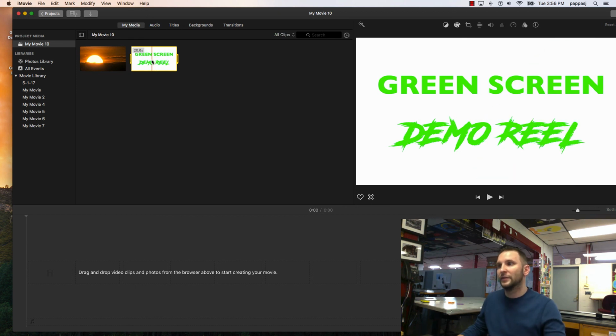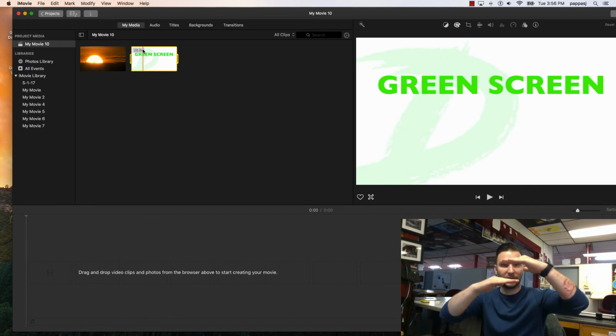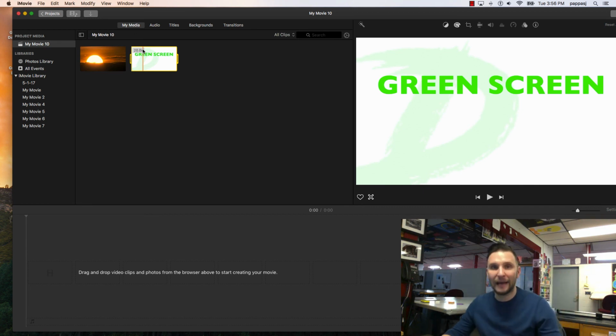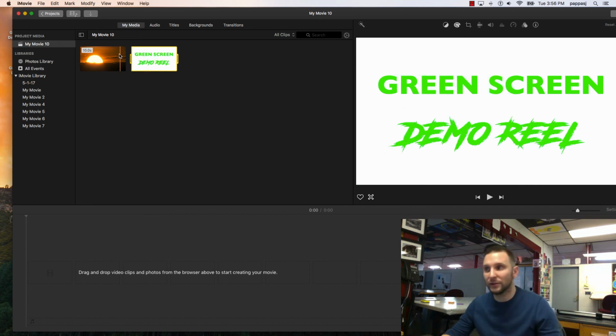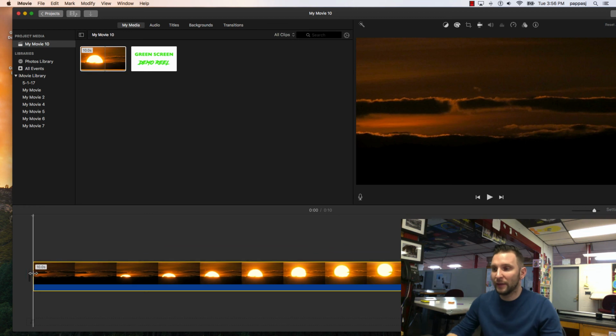Let's watch how to do this. Now, to do the green screen effect, it's actually really easy. What you need to remember here is that the green screen effect is taking place because you're layering video over top of each other. So you need to have 2 layers of video to actually do this. The first layer that we're going to use is going to be the sunset. I'm going to click and drag that down into my timeline, and there I've got a 10-second sunset.